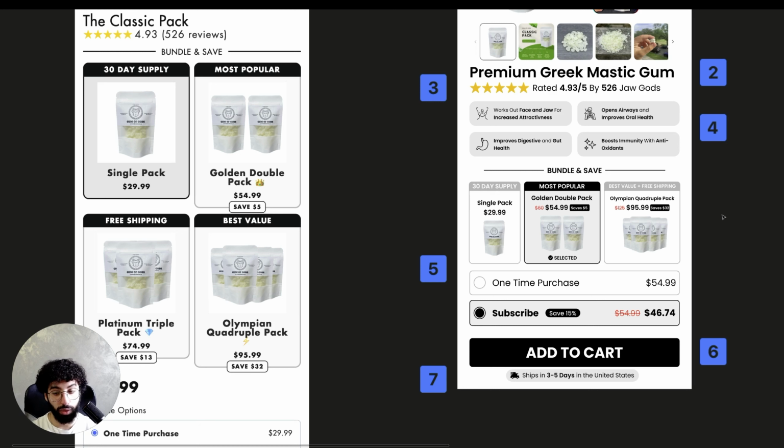So here we're going to talk about the presentation. As you can see, for every bundle, we have a clear selling proposition. For the single pack, you have a 30-day supply. The middle level, the double pack, is the most popular. It saves you $5, and you get a 60-day supply for less money than just buying it every 30 days. And this is a clear selling proposition to get the bundle and to get a higher AOV out of every customer.